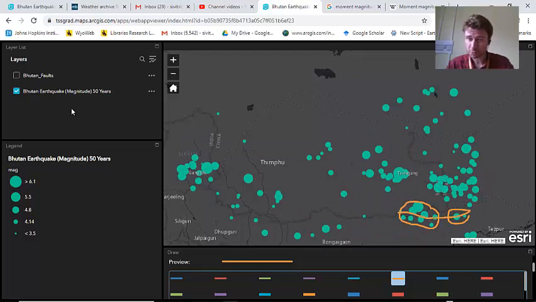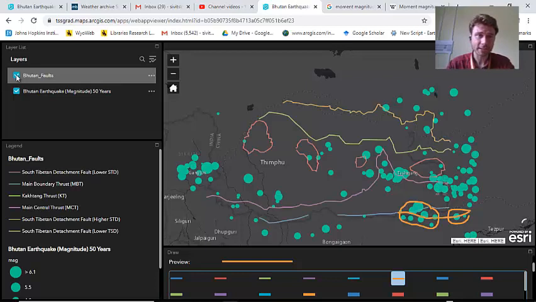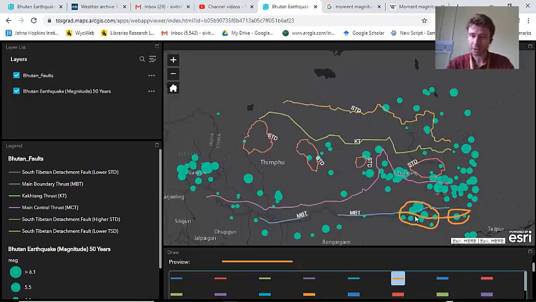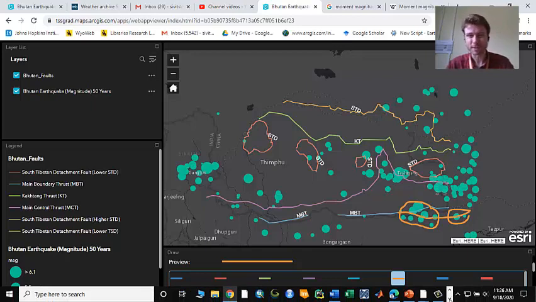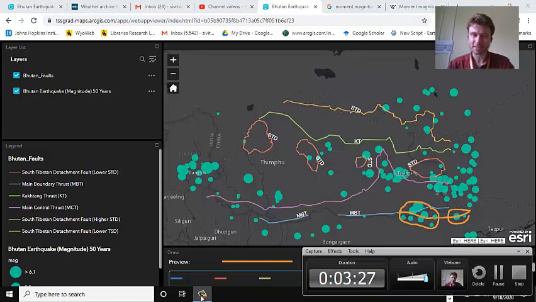Then, once you've drawn on your map, you can come back over here to layers. We actually have a layer for the different faults in Bhutan. After you finish drawing, I want you to click on this layer to add it in and see how your interpretation matches up with faults that have been mapped here. And we can see more. Okay, good luck, and I look forward to seeing your maps.